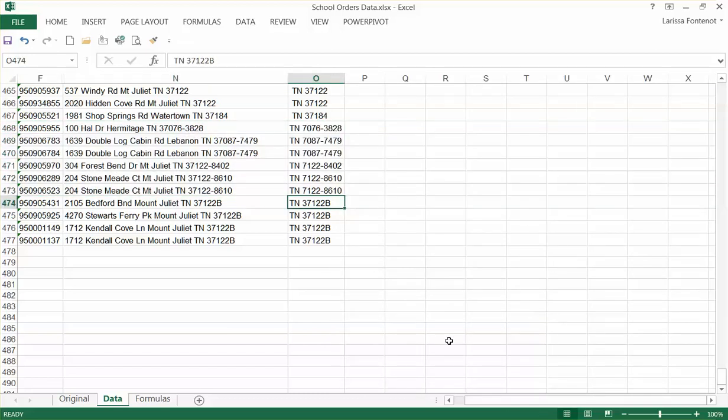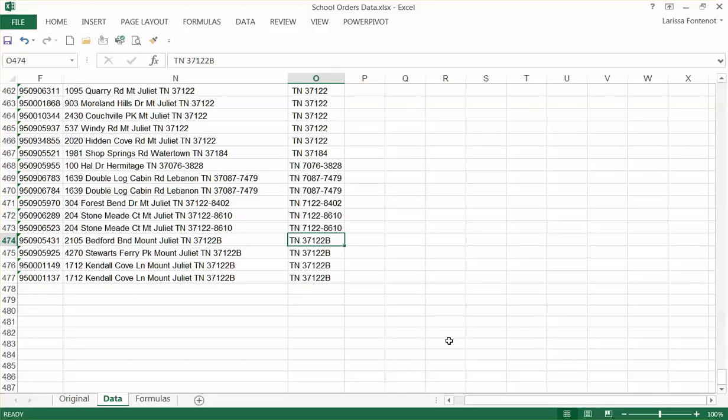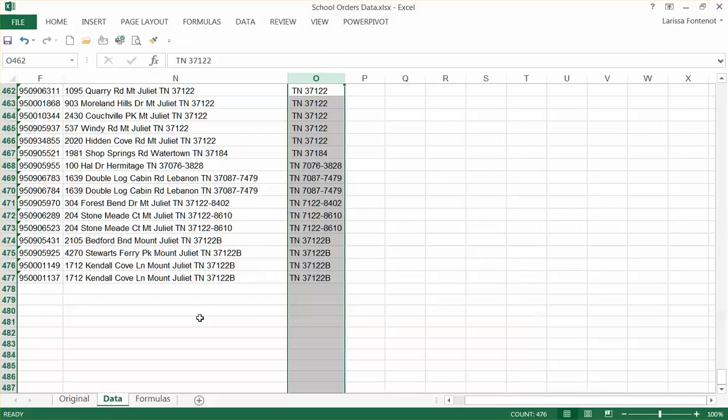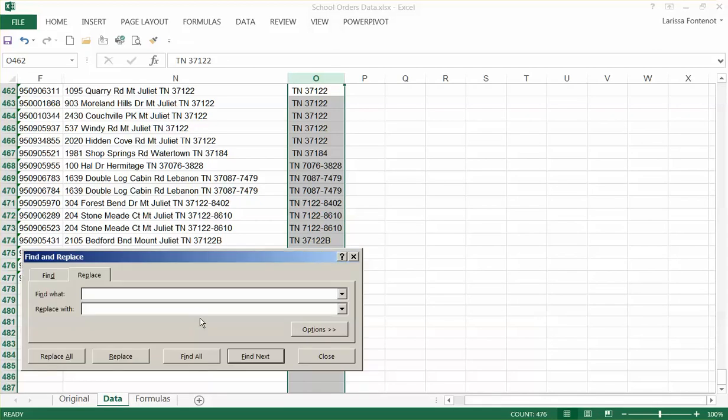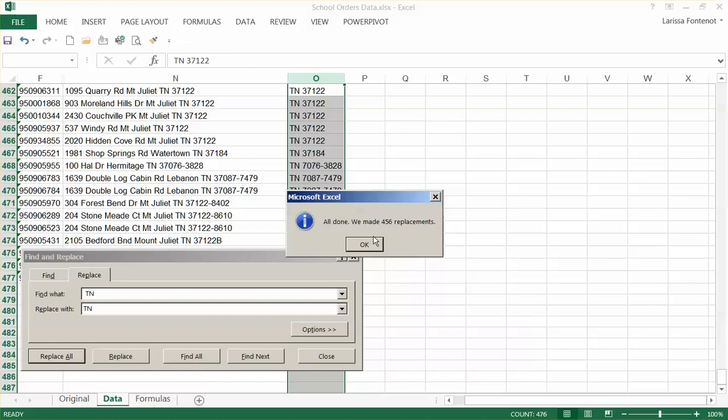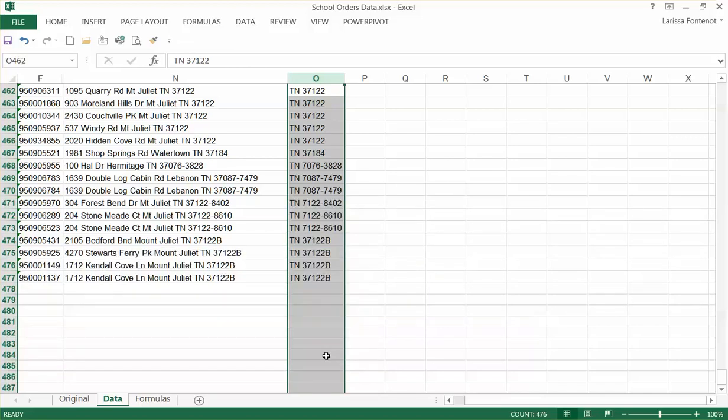This is done, and now I want to clean up column O even more. Some, I would say the majority, of the entries in column O have a space before TN. I want to get rid of that. I'm going to select column O and choose the find and replace function. Just like this, Control H. That opens up a dialog box, find and replace. So you type space TN in the find what box and replace with simply TN without any spaces. Click replace all, and Excel made 456 replacements. Now I can close this dialog box and proceed to separating TN from the zip code.